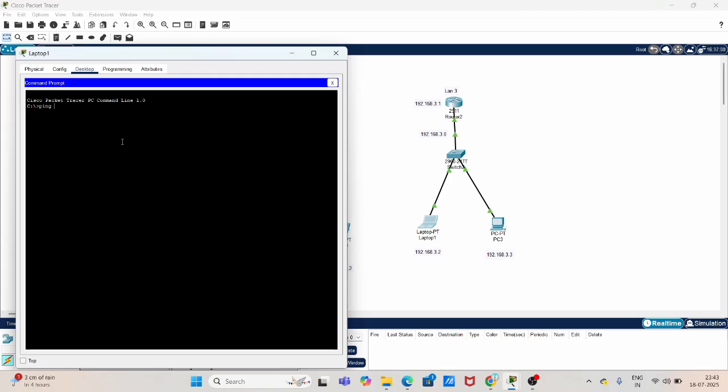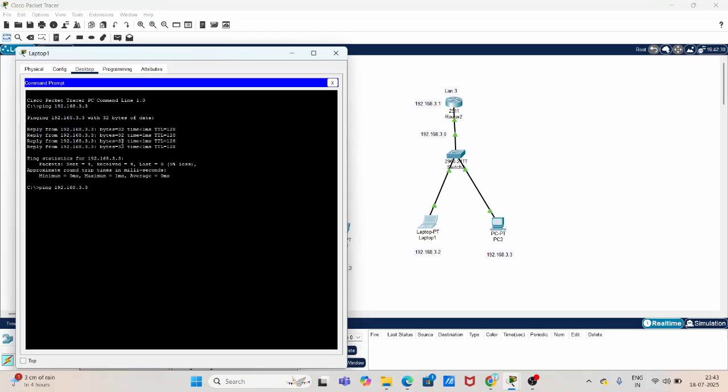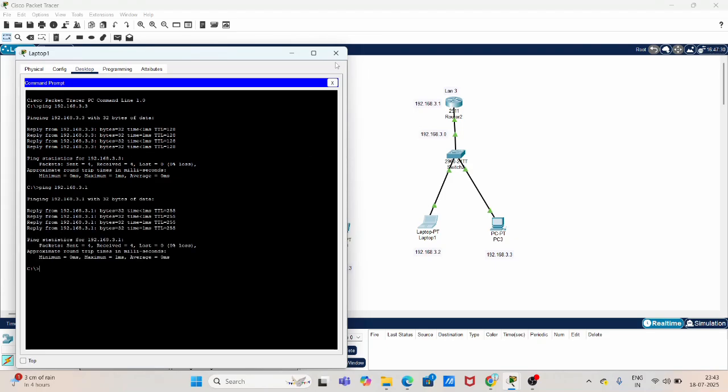We are going to ping the PC3, 192.168.3.3. Yeah, the ping is successful, and we ping the router also. Yeah, super, that is also successful.